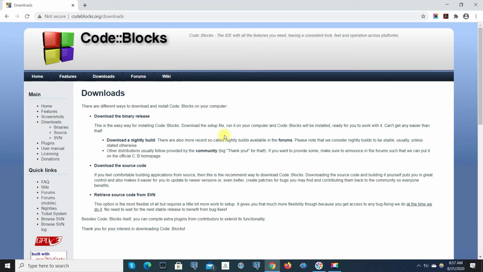We can download CodeBlocks in three ways. Binary release, we can download the source code, and also we can download from SVN. We will download using binary release. Click on this link.